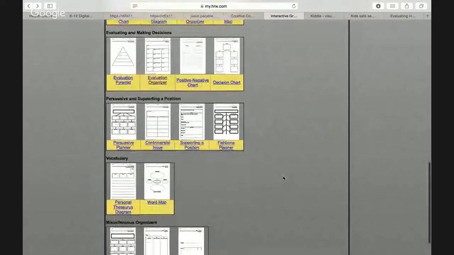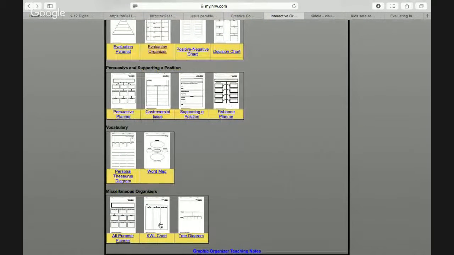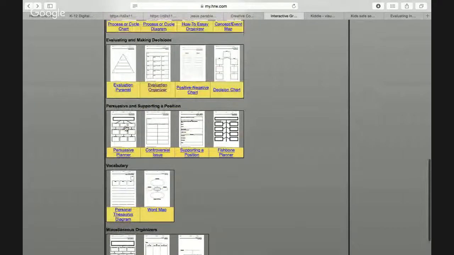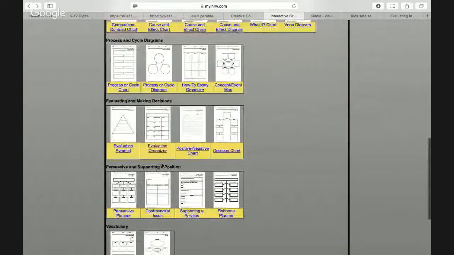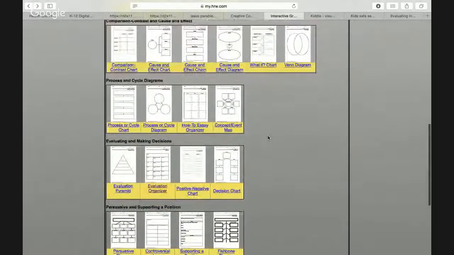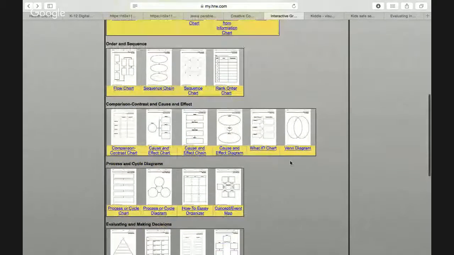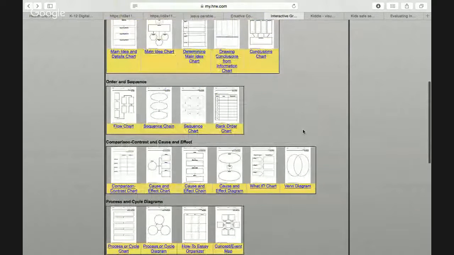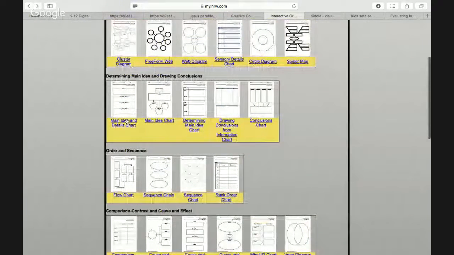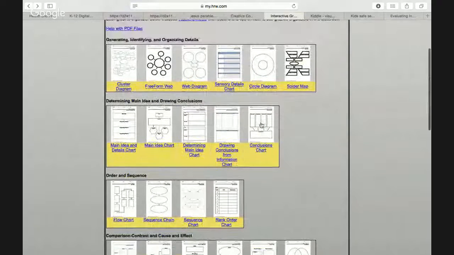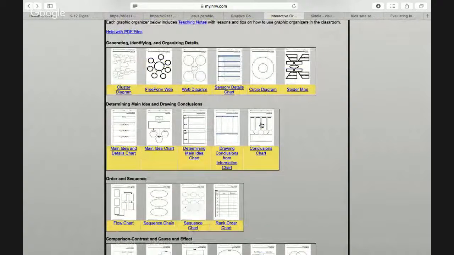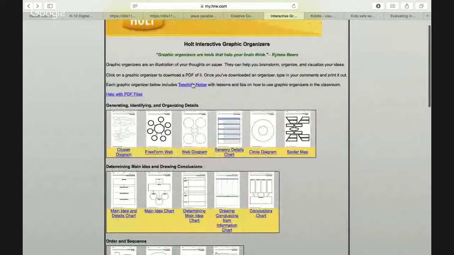So you can see here the variety of different organizers. There's KWL charts, persuasive ones, evaluation ones, some comparison and contrast. So if you're trying to analyze different things, or perhaps they're doing sequencing of some type, or identifying details and main ideas in their research. Again, it would just depend on where you were in your inquiry and what you were trying to get them to organize. But if you're looking for some guidance on how to make use of those, teaching notes here would walk you through and explain those.